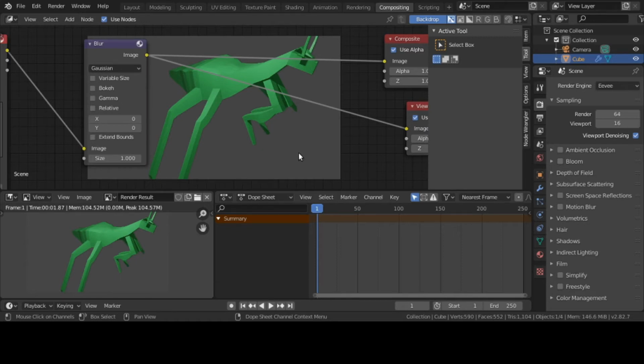Okay, so variable size. Let me go back and see this. They don't have variable size on here. Variable size right here. So what does it say for variable size? Variable size allows a variable blur radius if the size input is an image. No, it's not an image. It's coming from the render. Bokeh. The bokeh button will force the blur node to use a circular blur filter. This gives higher quality results, but is slower than using a normal filter.